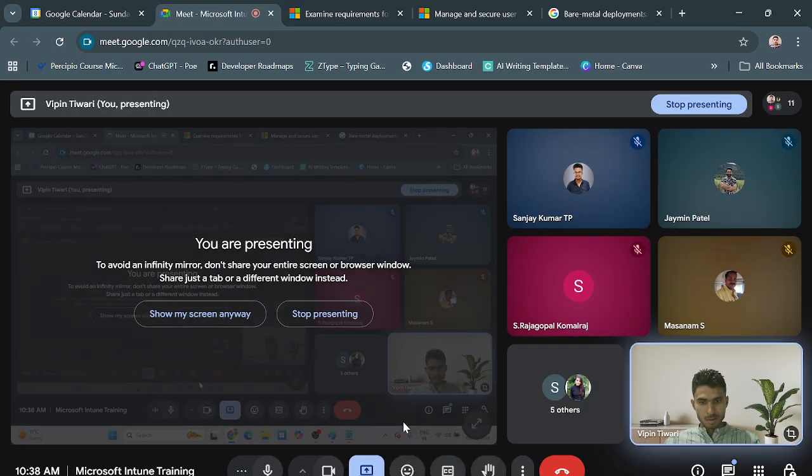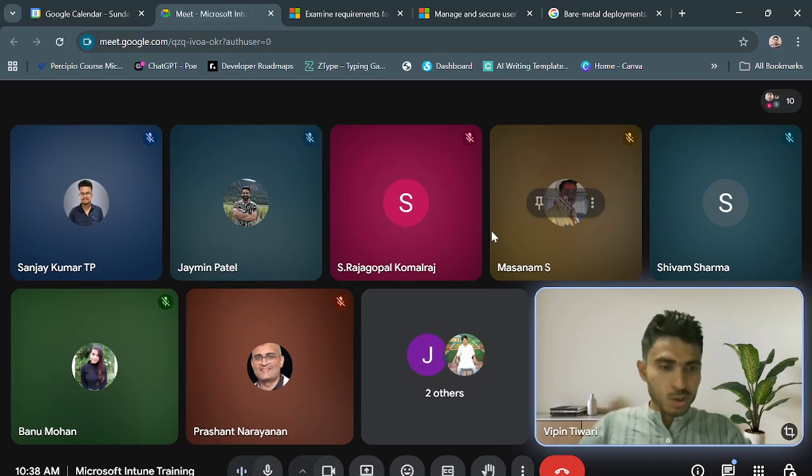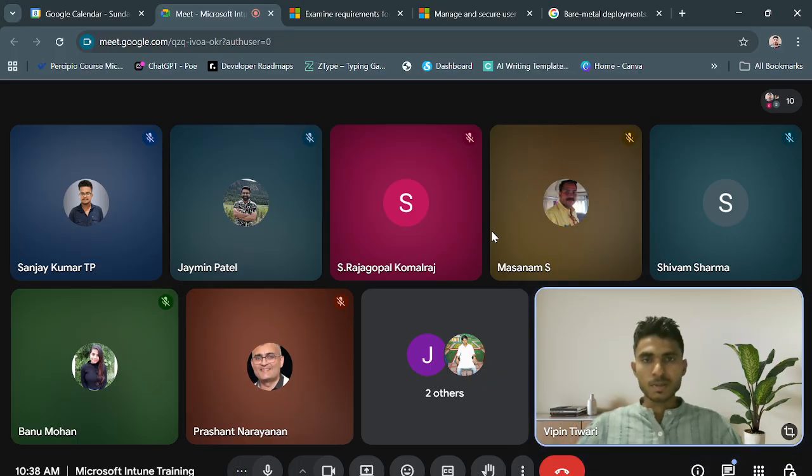Now I am stopping the sharing. I'll be explaining one more thing. You have seen the Intune platform working on the web, so there should be some place from where it is being managed. Does anyone know how it is being managed from the Microsoft end? How are the updates or new things on the Intune platform being added by Microsoft?